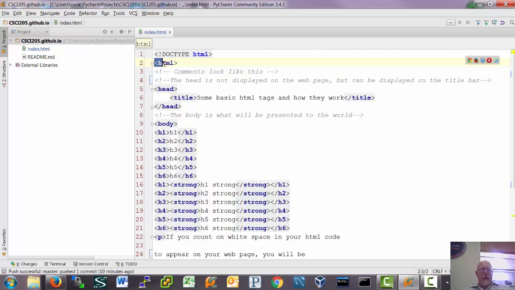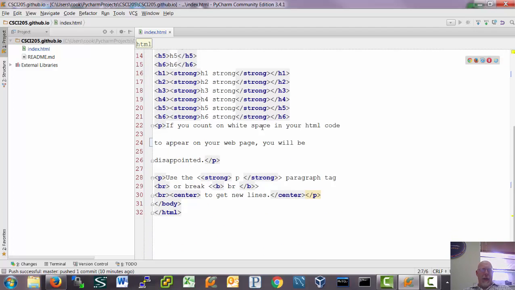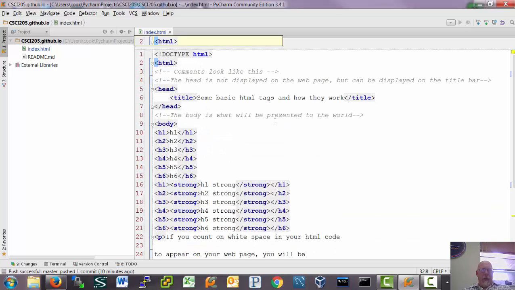Now this is called a tag, so anything inside of these brackets is a tag, and almost all tags need to be closed. So we have an HTML tag here, and then at the bottom of the document when the HTML ends, it closes, and then you have this slash with the HTML. Okay, and we can comment. So comments look like this.